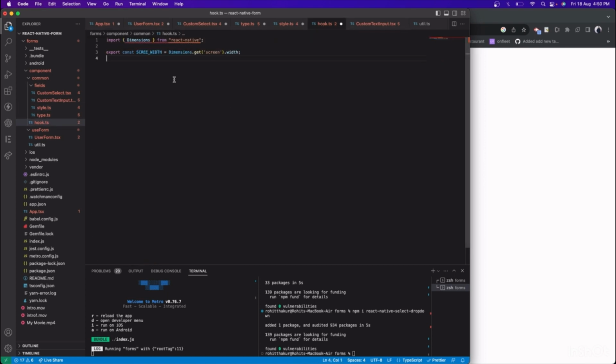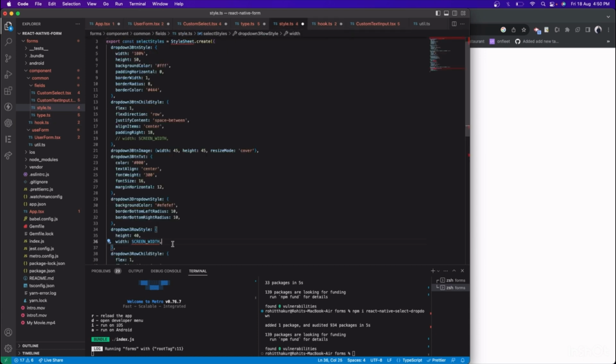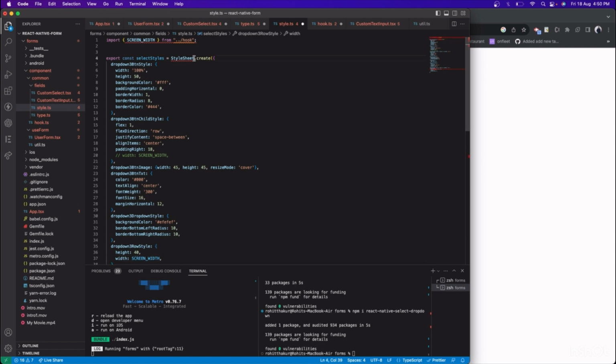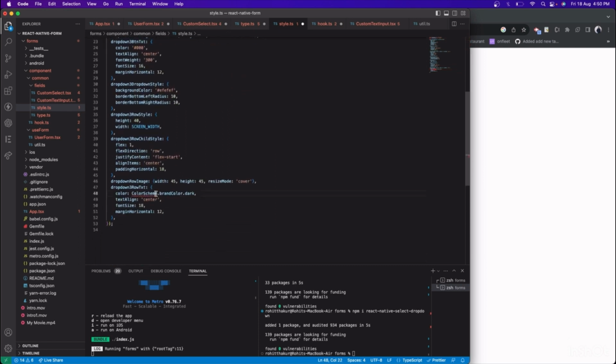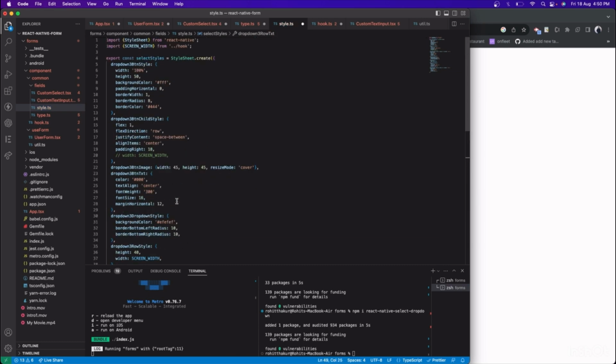It's not importing from here. Let's save it. Okay, my mistake. Screen width. So now we can import this screen width. Oh, here we go. Let's import the style sheet also. Let's fix all auto-fixable problems. Here we will go with the dark color with hashtag 000.